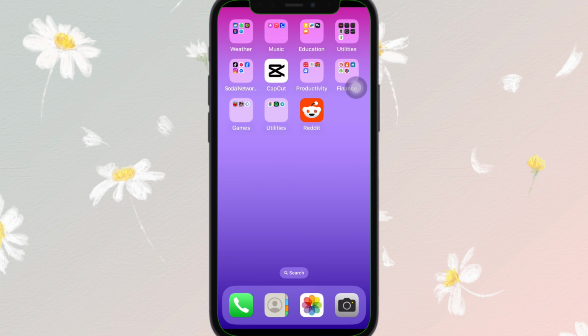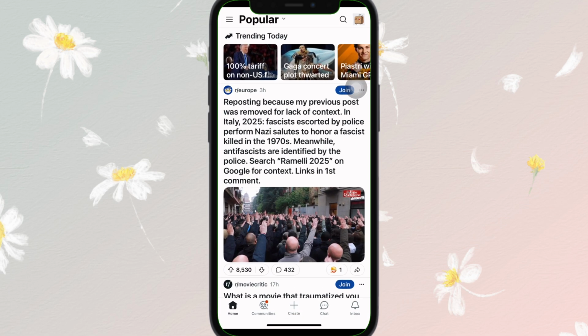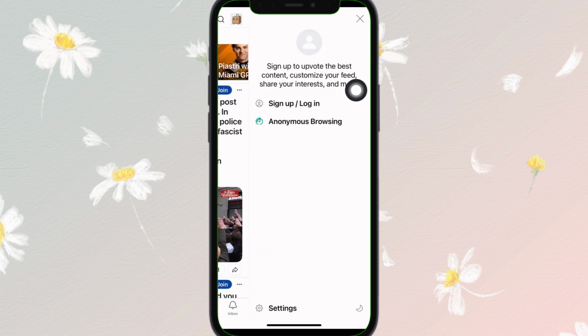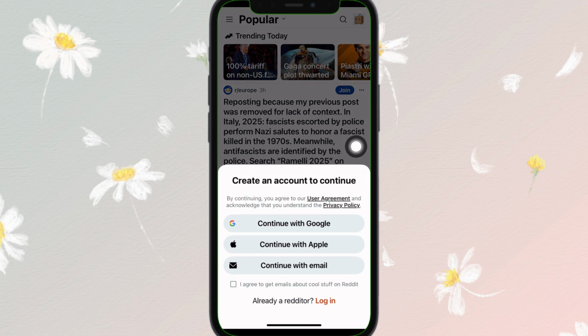So let's get started. First of all, open the Reddit application, just like this. After that, you will find something like this. Now tap onto the profile icon at the top, just right here. Select it. Then here you can find sign up or login. Now simply tap on it.